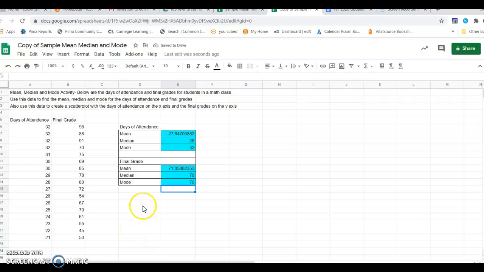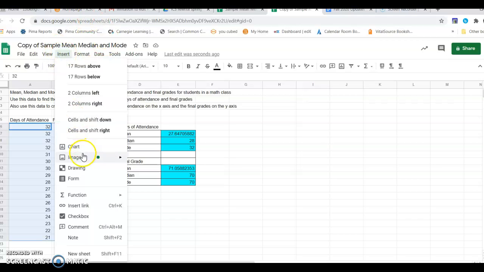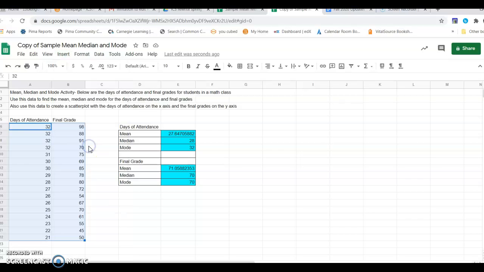And now what we're going to do is use the data to create a scatter plot with the days of attendance on the X and the final grades on the Y. So the first step is to highlight the data that I want to put in my scatter plot, and then I'm going to insert a chart.